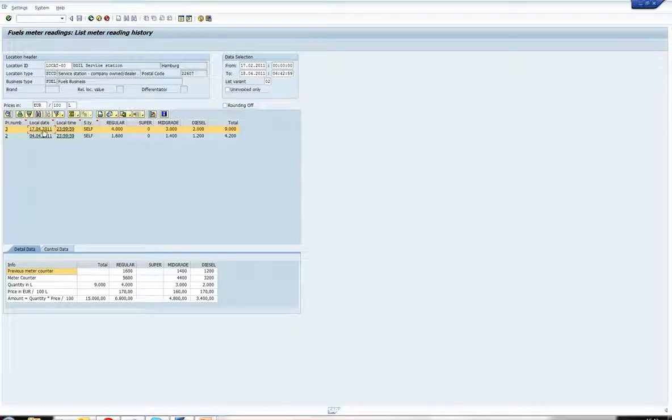So we've got a meter reading with a certain quantity, with a certain price per 100 liters, which will turn out in a total price of your turnover. Let's say this is one part of creating the daily claim, the turnover or the meter reading. Now we're going to have a look at the payment cards.